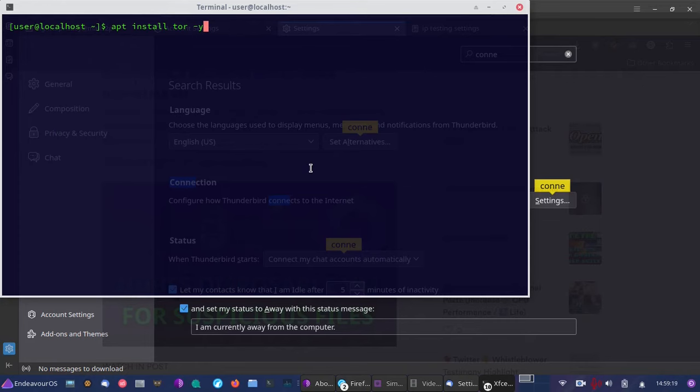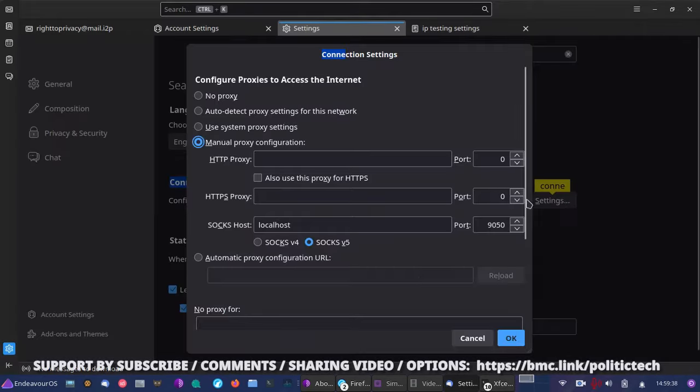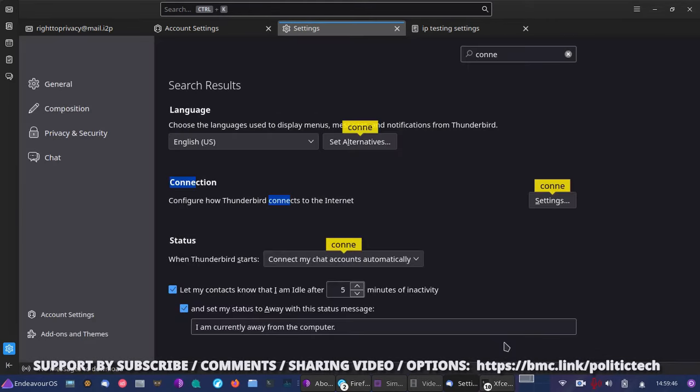So once you install Tor, you'll want to make sure it's started. So you'll do sudo systemctl start tor, and that's going to start the Tor process. Give it a minute or two, and that will give it time to fully connect to the Tor network. Then you'll make sure you have your connection settings in Thunderbird to use manual proxy configuration and have it set to 9050 on localhost. That won't interfere with your I2P mail, so keep that part in mind.